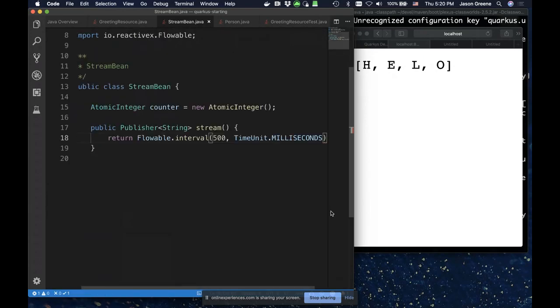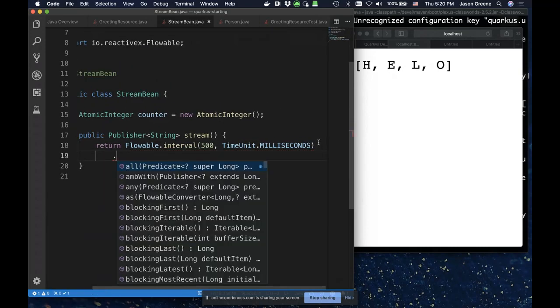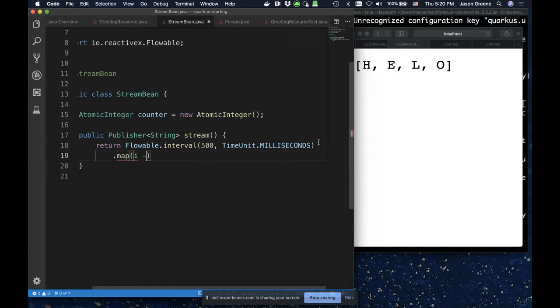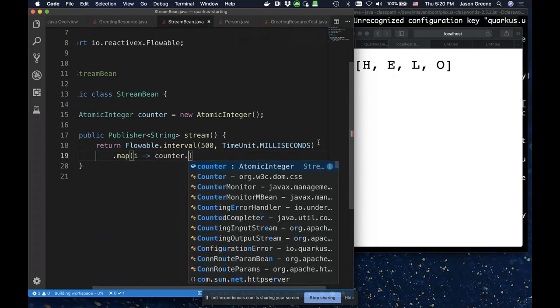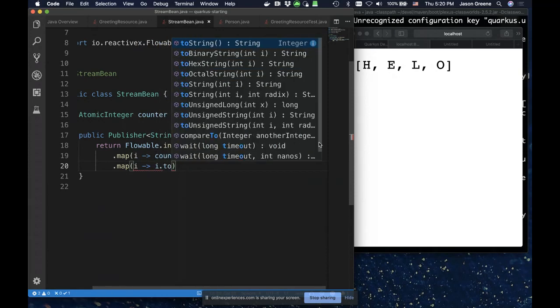And there we go. Okay, now every 500 milliseconds, we're going to return a value, and then we want to map that. So we're going to convert the interval that's returned into a counter value, and then we're going to increment it by 1, and then we need to convert that to a string.